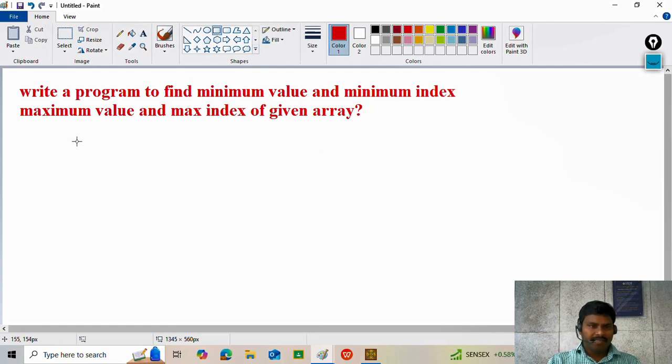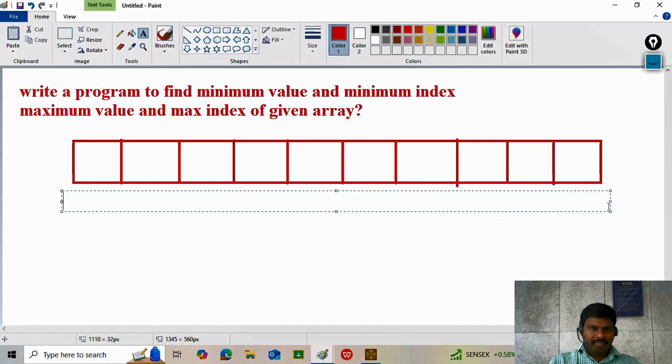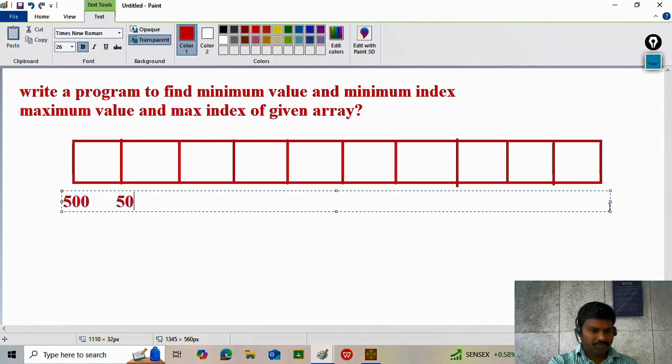Here we have to take array size is 10, 10 elements. First element, second, third, fourth, fifth, sixth, 7, 8, 9, 10. Here I am taking the base addresses 500, 502, 504, 506, 508, 510, 512, 514, 516, 518.